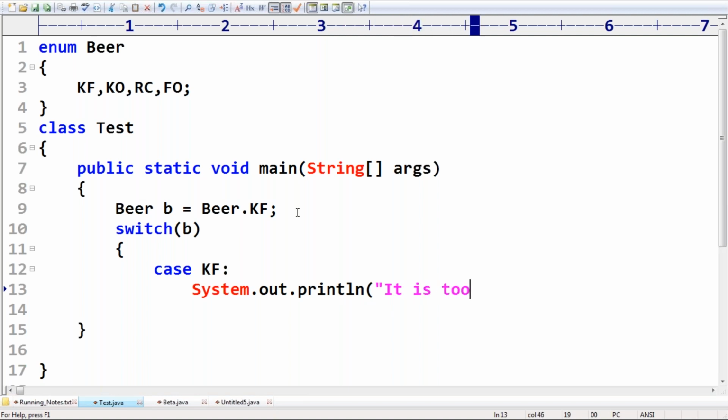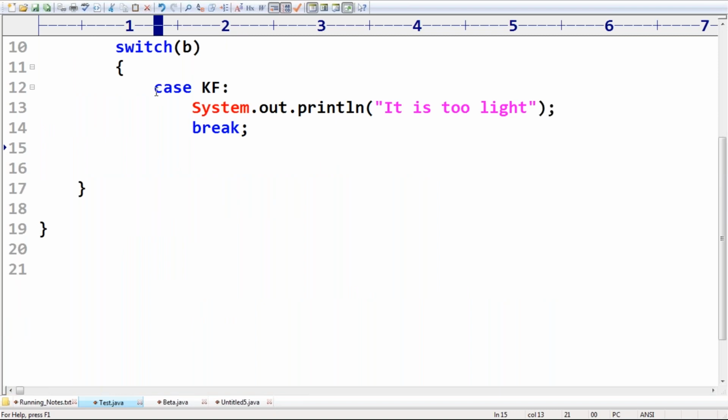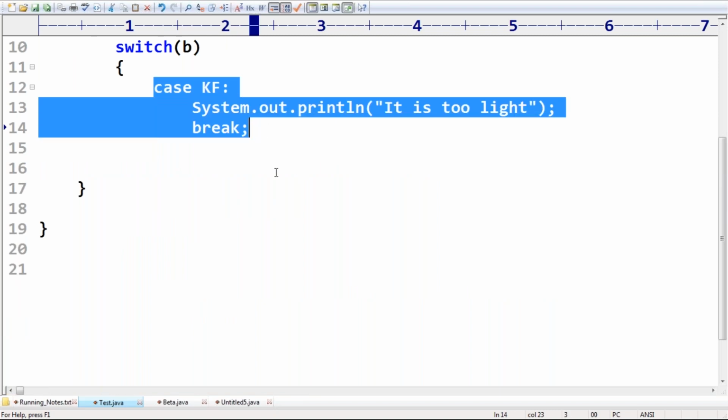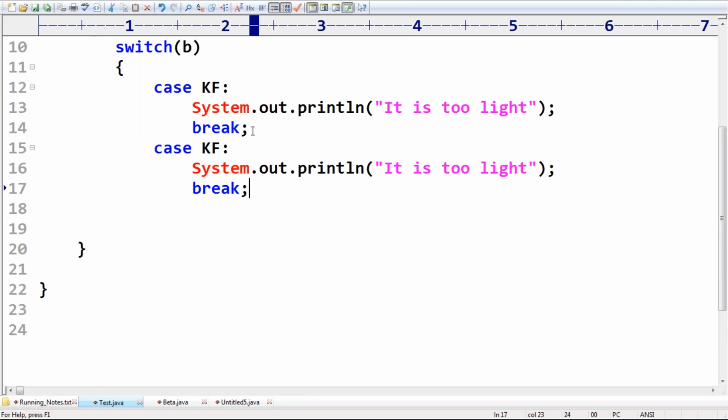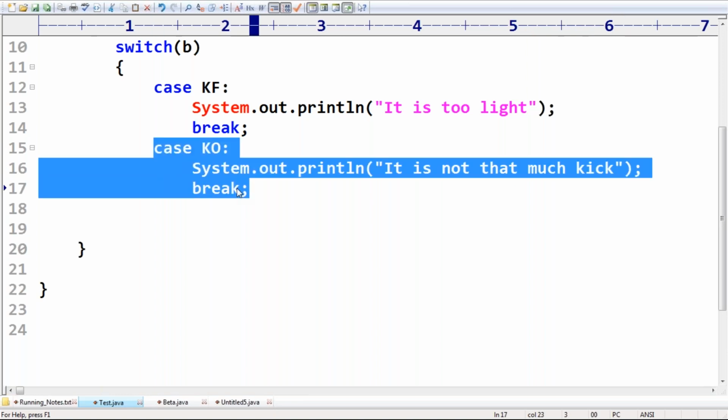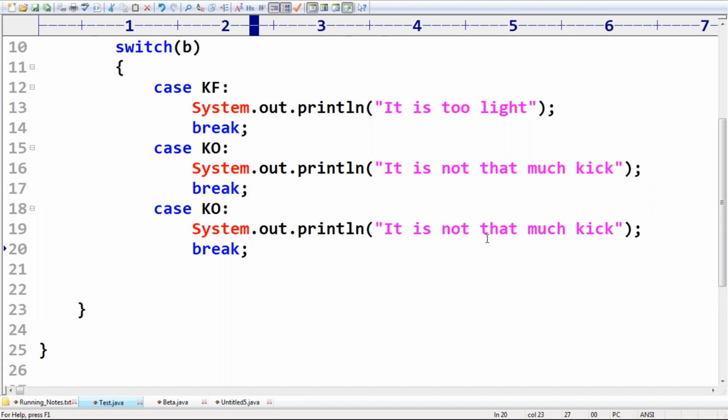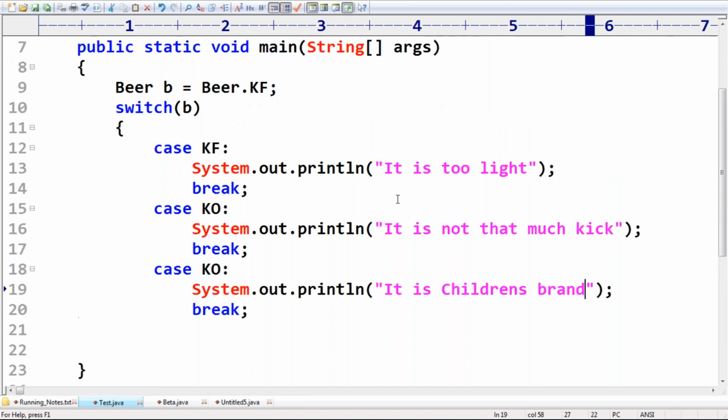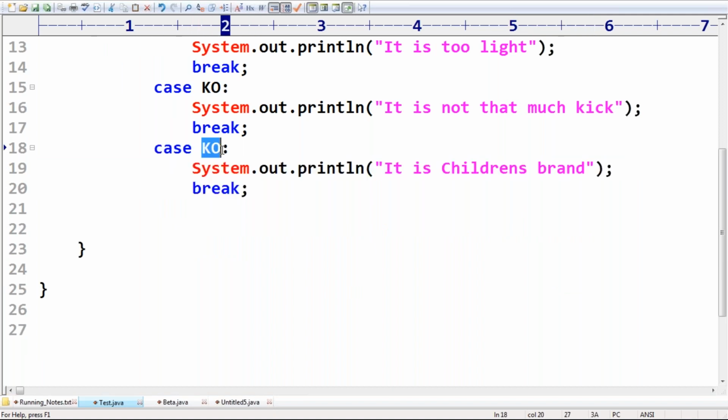It is too light. Next we can take break. Now observe carefully. Similarly, if I take case KO, it is not that much of a kick. Next case RC, it is a children's brand, something like that. Next, here this is RC.